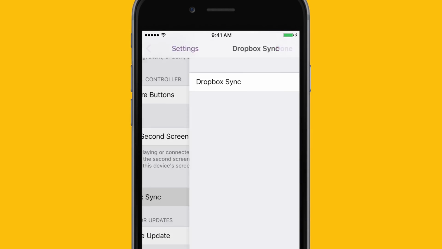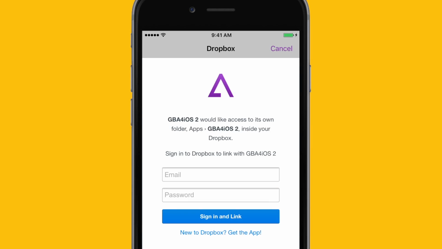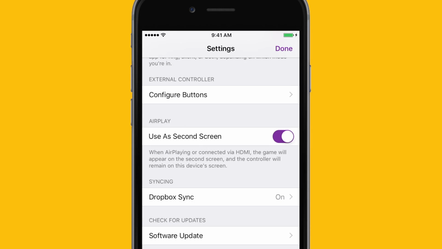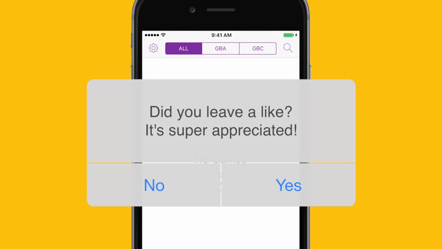The reason you want to use Dropbox Sync is that whenever GBA for iOS stops working, your saves will still be in Dropbox Sync if you linked your Dropbox account. So when you reinstall GBA for iOS in the future, you will still have your saves if you turn on Dropbox Sync again. So make sure you do that if you want to keep your saves.